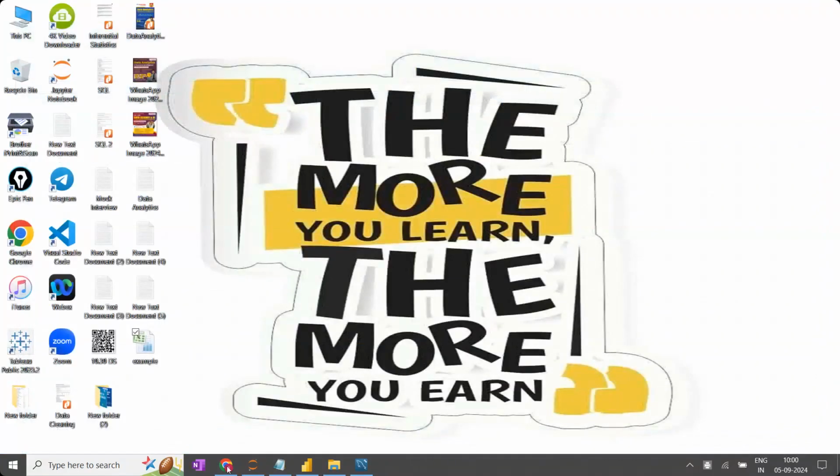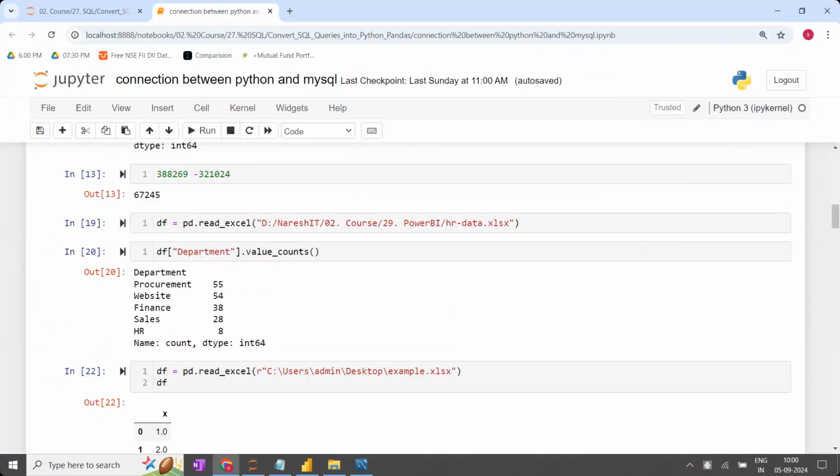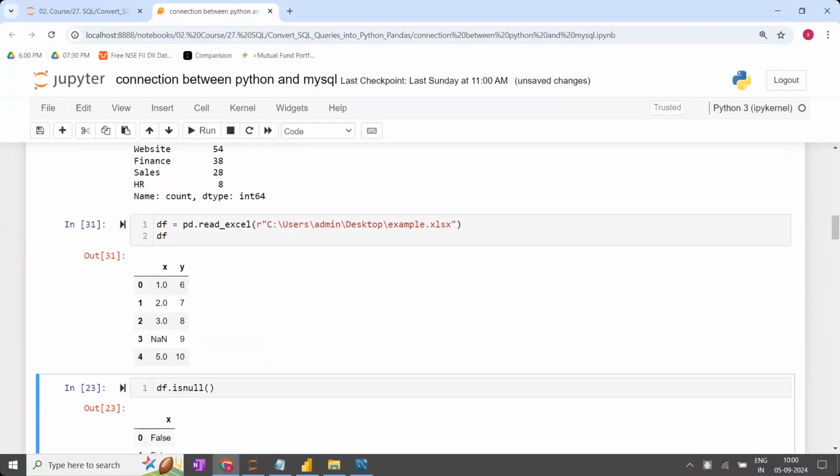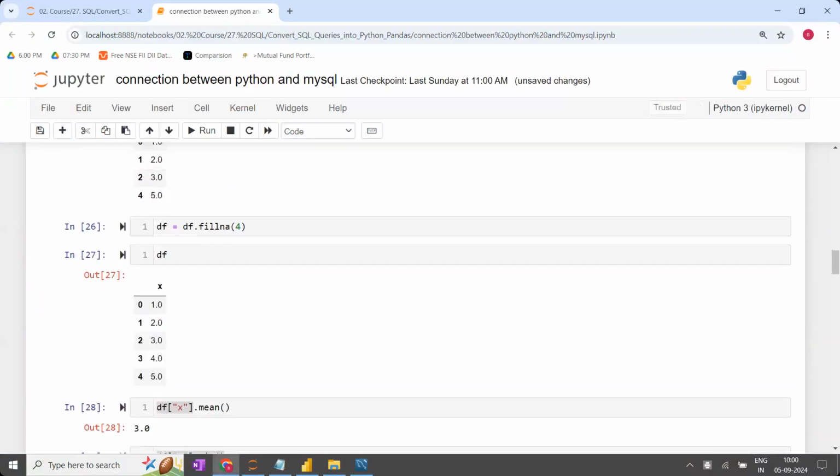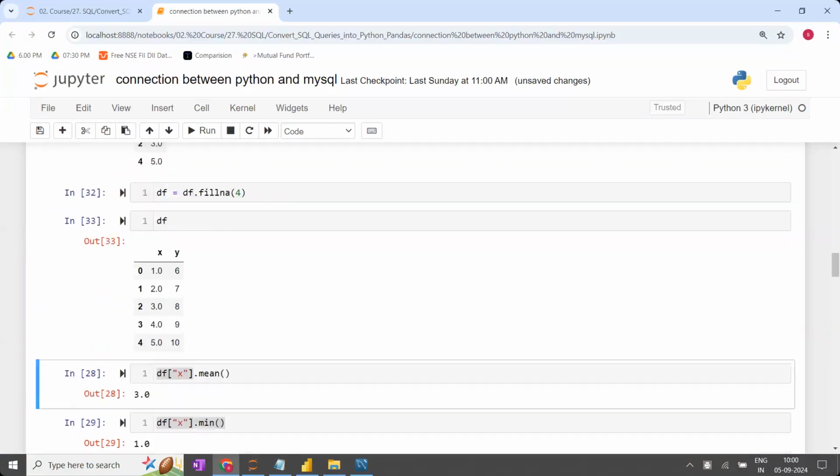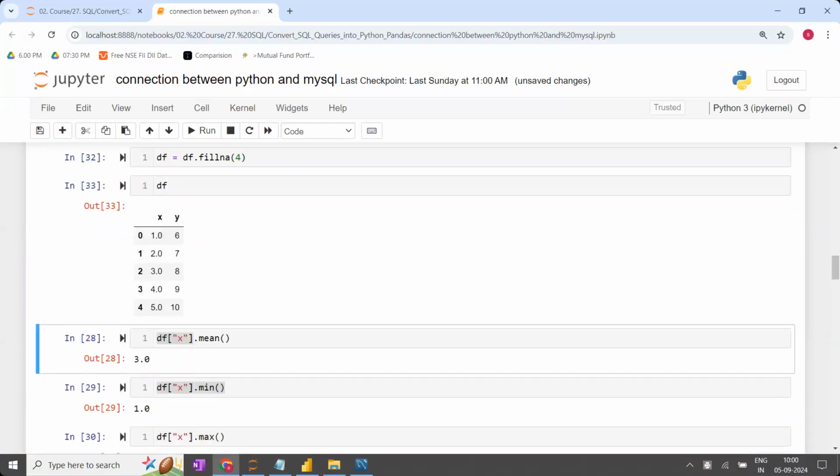The same file, once again, I'm trying to load here. After loading, first I'll fill the missing values. Now I want the average value for the Y column. What do I have to do? Instead of X, you have to write Y here, then the Y column will be selected. For the Y column, 6 plus 7 is 13, 13 plus 8 is 21, 21 plus 9 is 30, 30 plus 10 is 40, and 40 divided by 5 is 8.